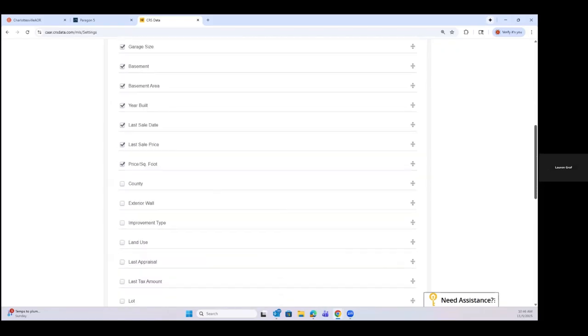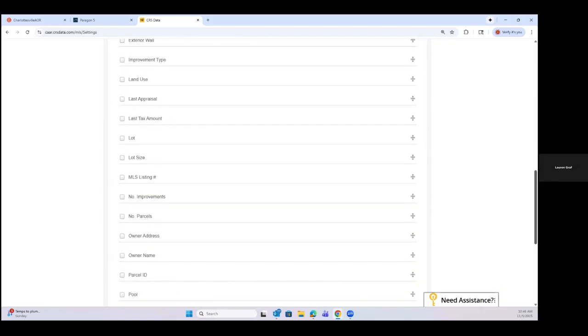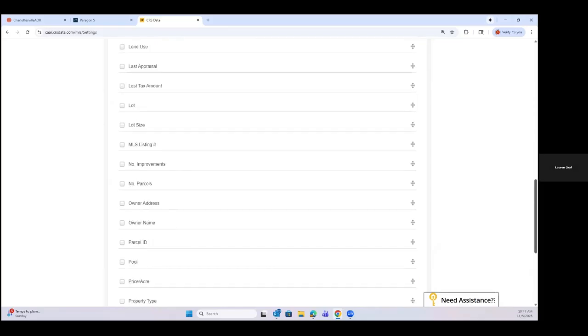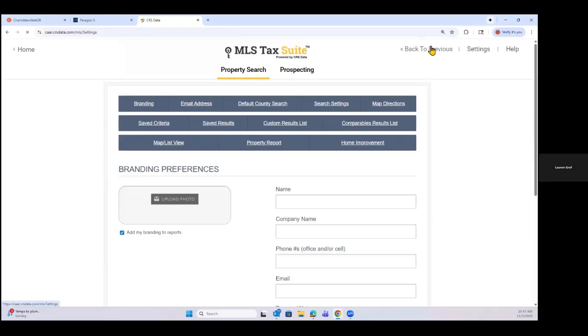But I know you have all this extra data, so please make sure you go in and set your defaults, knowing at any time you can adjust your defaults. Down in the bottom right-hand corner, always make sure you tap Save prior to returning to your quick CMA. And you also have that option to reset to default. All right, let's go up and return back to previous.